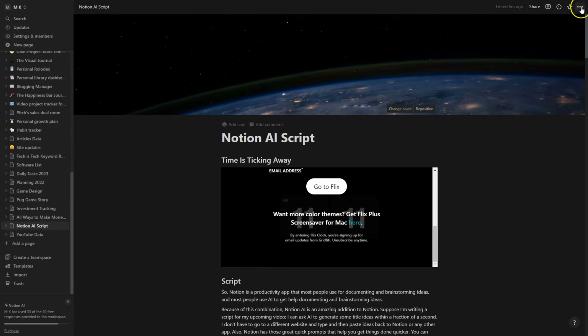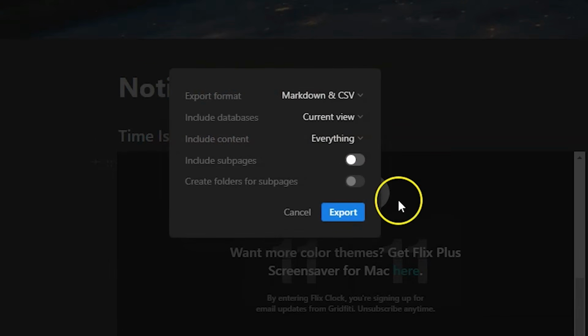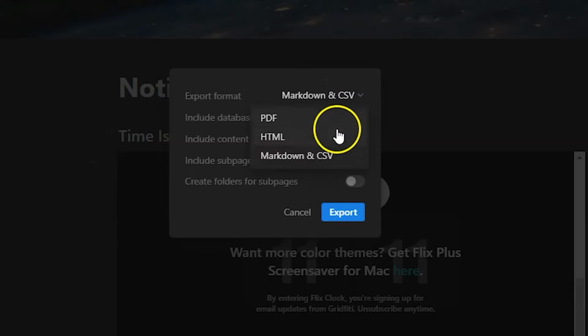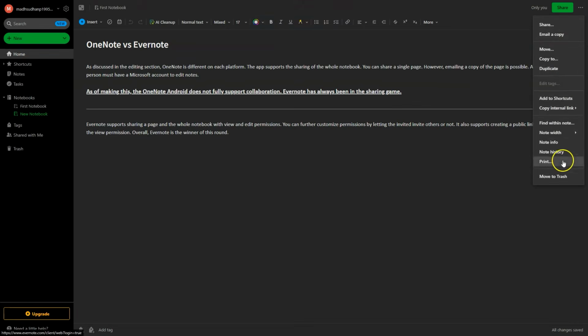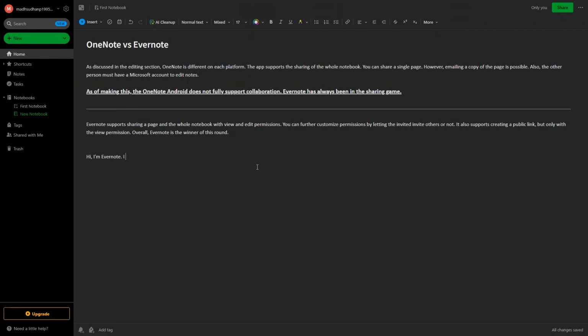Furthermore, you can export notes in multiple formats. This also includes Markdown to import the file into other Markdown language supporting apps. Evernote makes it challenging to export notes in its free plan. This is the moment to find out which is ideal for you.